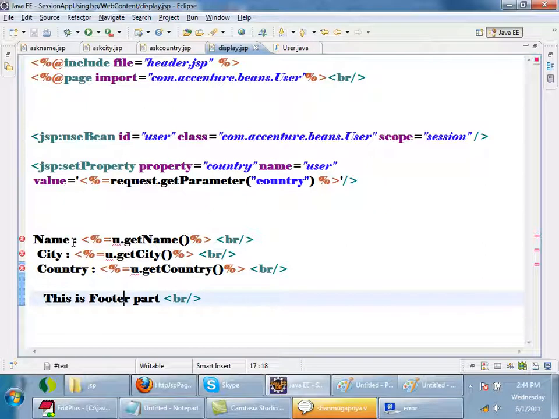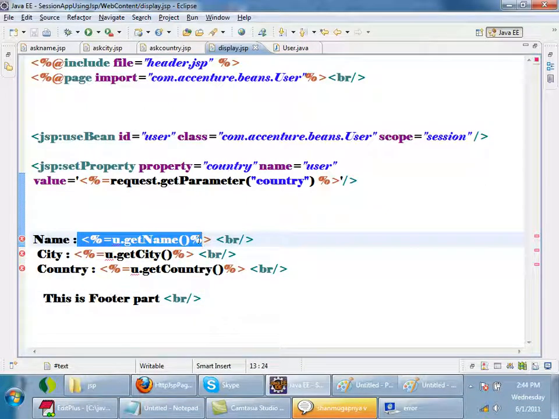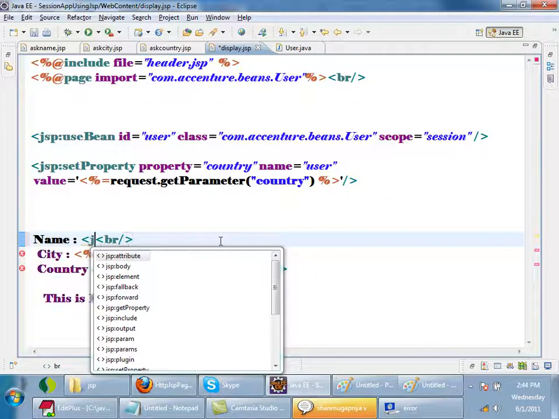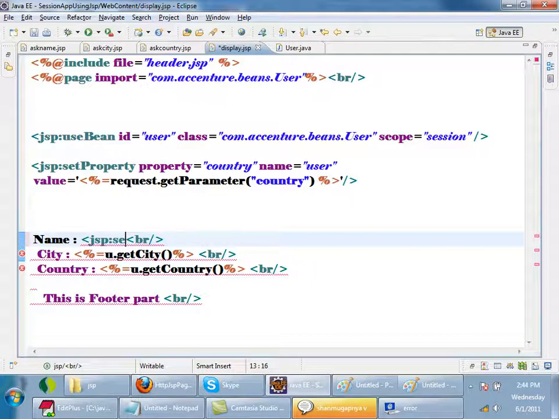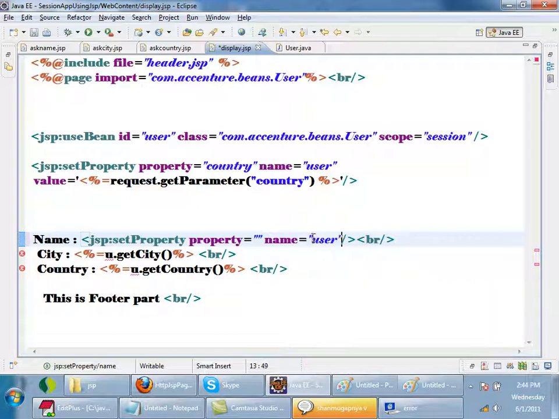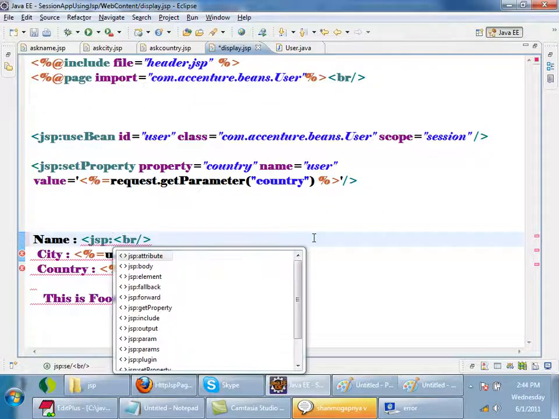Now again, this Java code is still there. I want to eliminate it. What am I doing? I am trying to display the property of a bean. The bean is user. I am trying to display name, a property called name of a bean called user, which is already present in session scope. So to display properties of a bean, we have another tag, JSP setProperty. What is the bean name? Bean name is the same as whatever I gave as ID here. Oh, setProperty came, sorry. Get property.